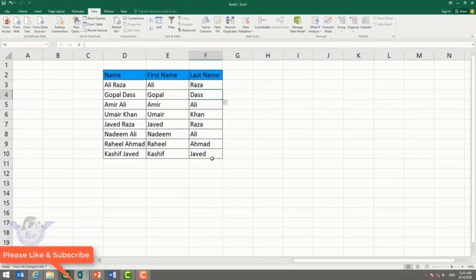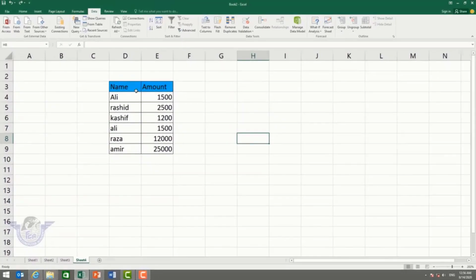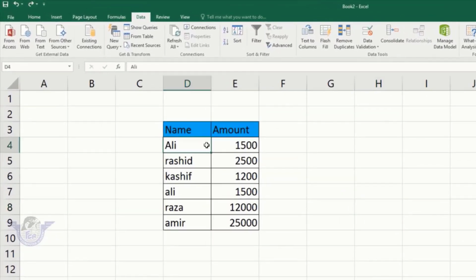Next, we will talk about removing duplicates. How to remove duplicates. For the remove duplicates command, I have written some data here. For example, I have some names here, and I have also written amounts. As you can see, I have typed the name Ali twice here, like 100 and 1500. So I want to remove the duplicate values from here.